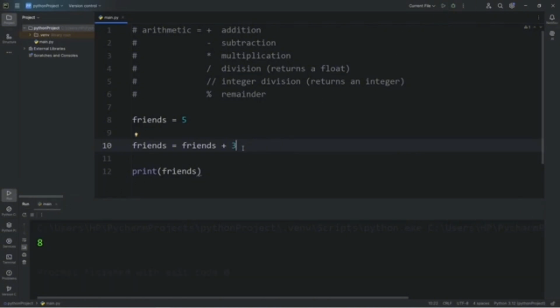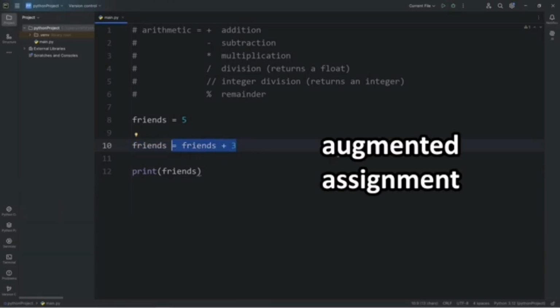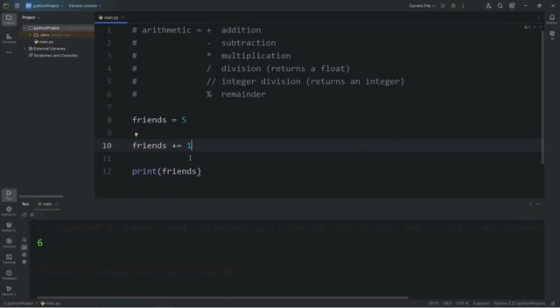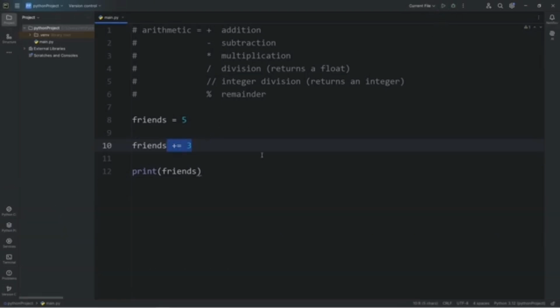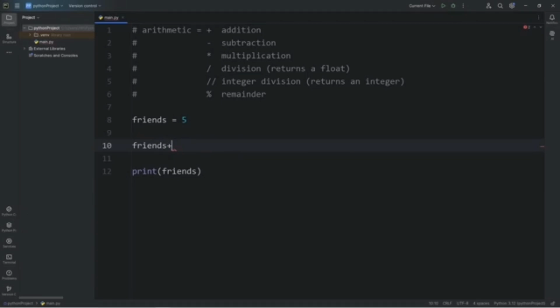There is a shortcut to this, because this can be a lot to write. We can use an augmented assignment operator, where we would say friends plus equals 1 to increment by 1. That gives me 6, or 2, or 3. So unlike other programming languages, Python doesn't have an increment operator such as ++. Here we have a syntax error. So to increment by 1, we would have to say plus equals 1, or some other number of your choosing, depending on how much you want to add.